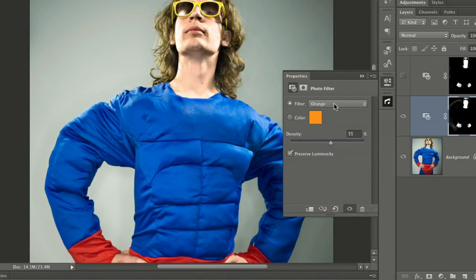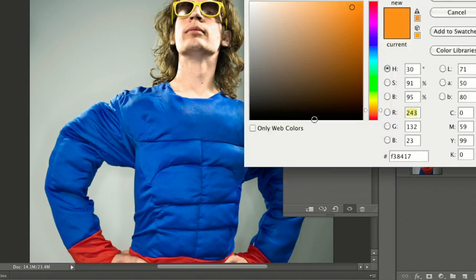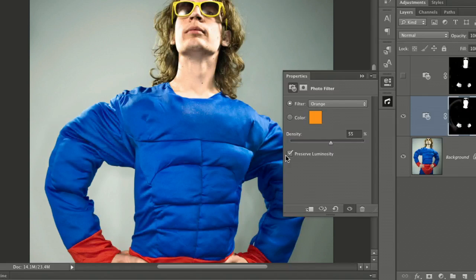And if you don't find a color in the presets menu that works well for you, you can always introduce your own color by clicking the color swatch, and that simply opens the color picker. Okay. Preserve luminosity means you're going to keep the brightness or lightness values of the area unchanged.